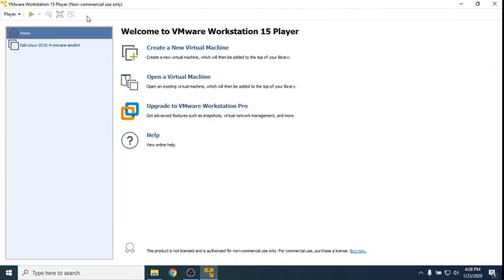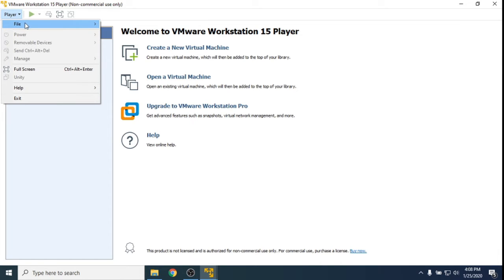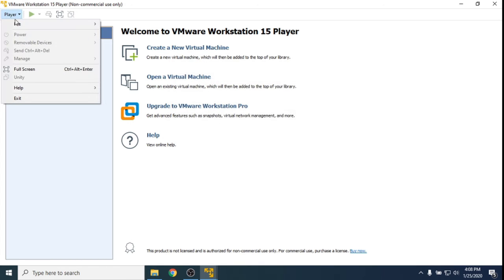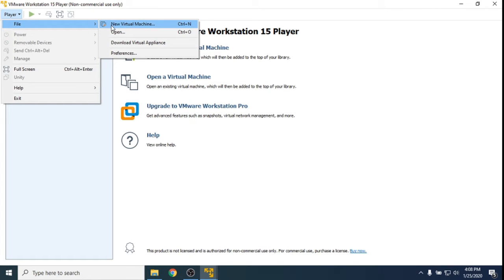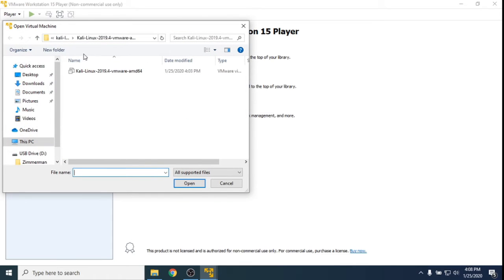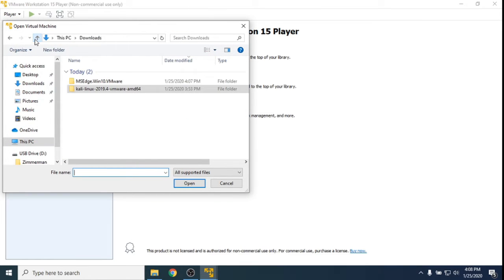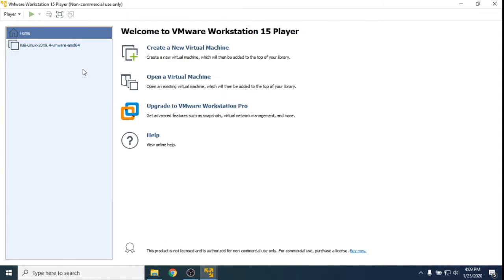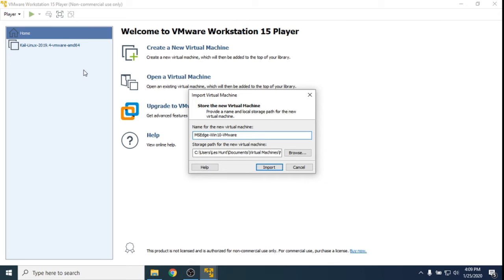Open up VMware Workstation Player. We can see we have the Kali one already installed, but if we go File, and then New Virtual Machine, that would be for something like if we downloaded an ISO. We just want to go Open, go back up to the MS Edge, and we can see here we have an OVF file. So we should be able to double click on this, and this will install straight away. So let's just call this Windows 10 client.